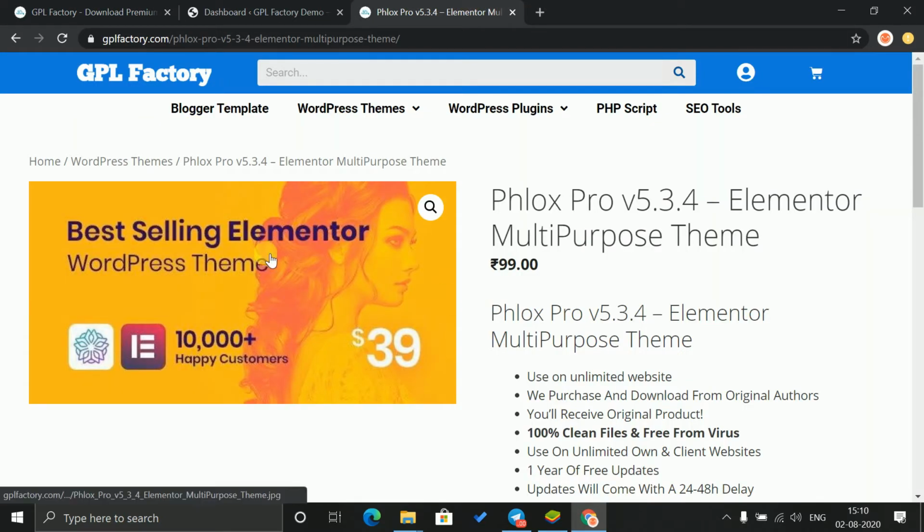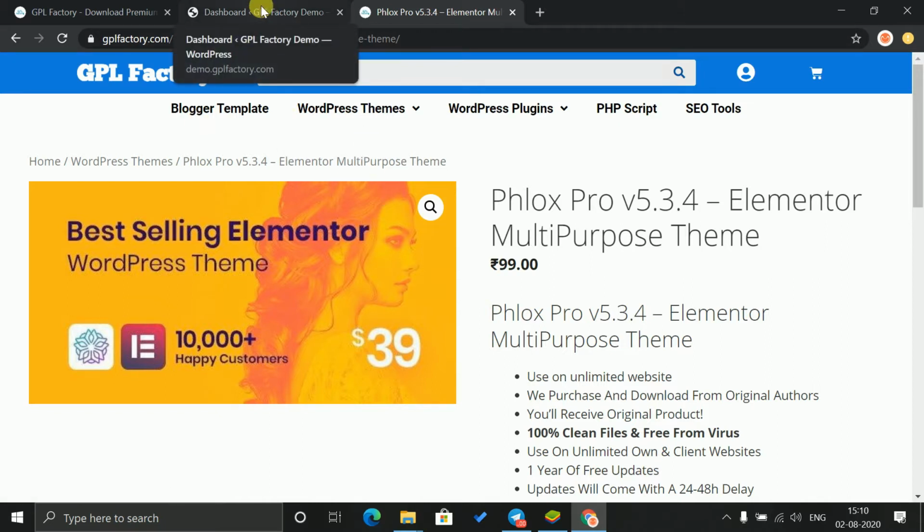So here is the theme that you need to purchase to use it. Normally the theme costs you around $39, but we'll provide this theme at just ₹99. So let's start the tutorial on how to install this theme on your WordPress website.